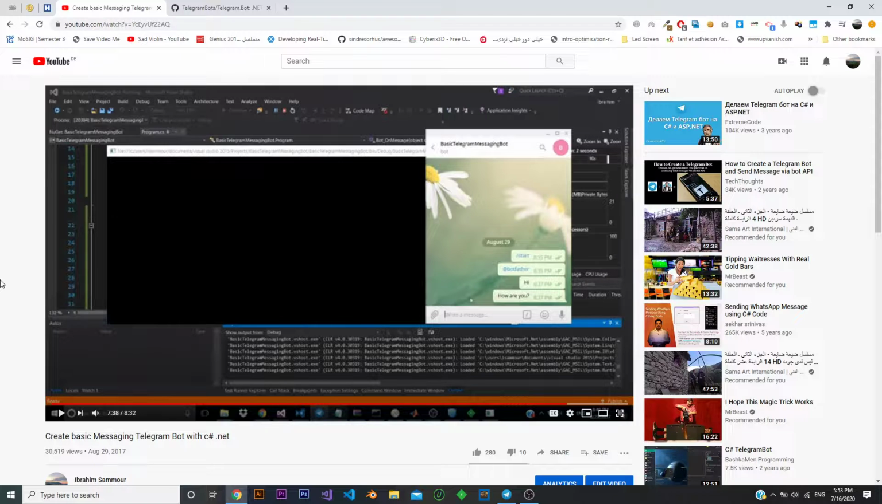So now I decided to create a series where we'll have a basic messaging Telegram bot, and we'll also be able to send photos, receive photos, documents, files, etc. And also how to create a database and save data inside it. But it will be split into different videos. So let's start this one by creating a basic messaging Telegram bot.